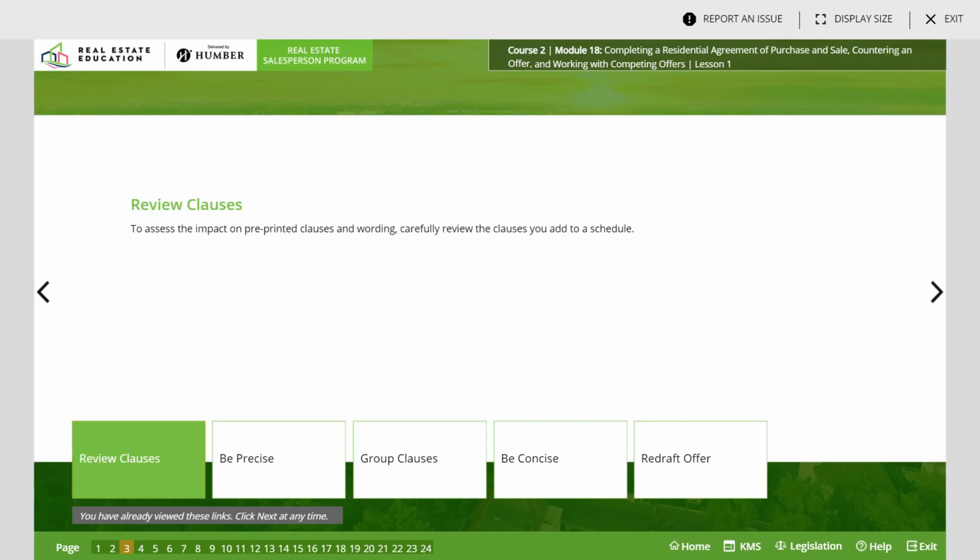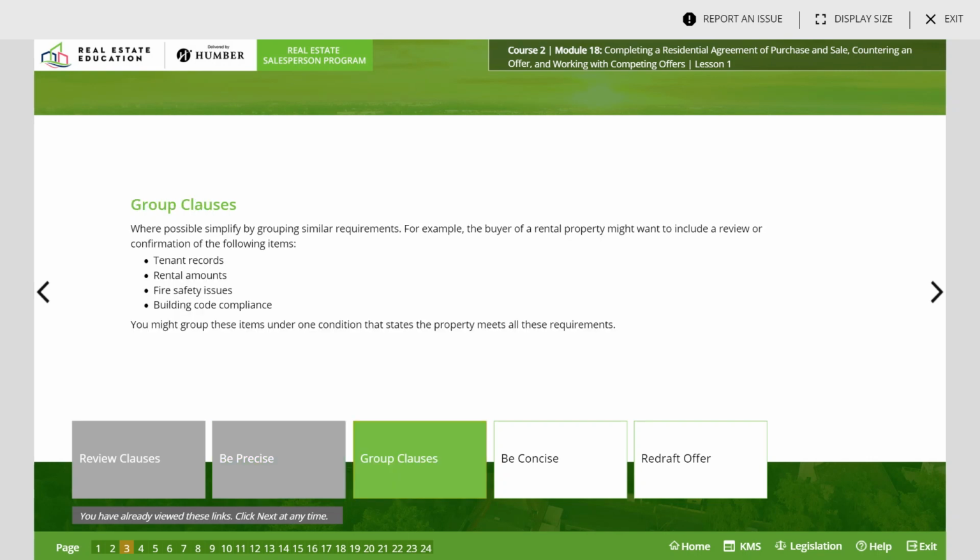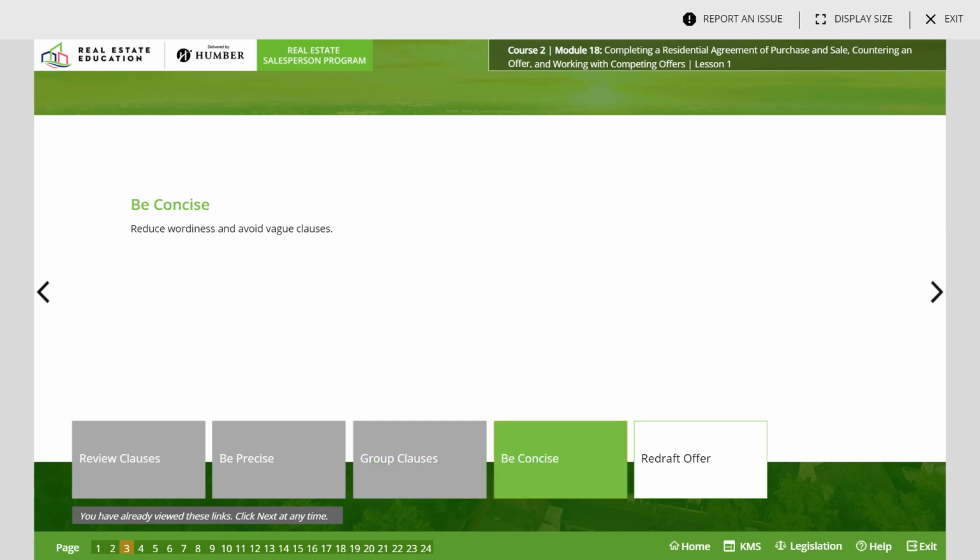Review clauses. To assess the impact on pre-printed clauses and wordings, carefully review the clauses you add to a schedule. Be precise. Avoid vague wording and be as specific and precise as possible. Group clauses. Where possible, simplify by grouping similar requirements. For example, the buyer of a rental property might want to include a review or a confirmation of the following items: tenant records, rental amounts, fire safety issues, building code compliance. You might group these items under one condition that states the property meets all the requirements. Be concise. Reduce wordiness and avoid vague clauses. Redraft offer. If necessary, redraft an offer to clarify clauses and present them in logical sequence.